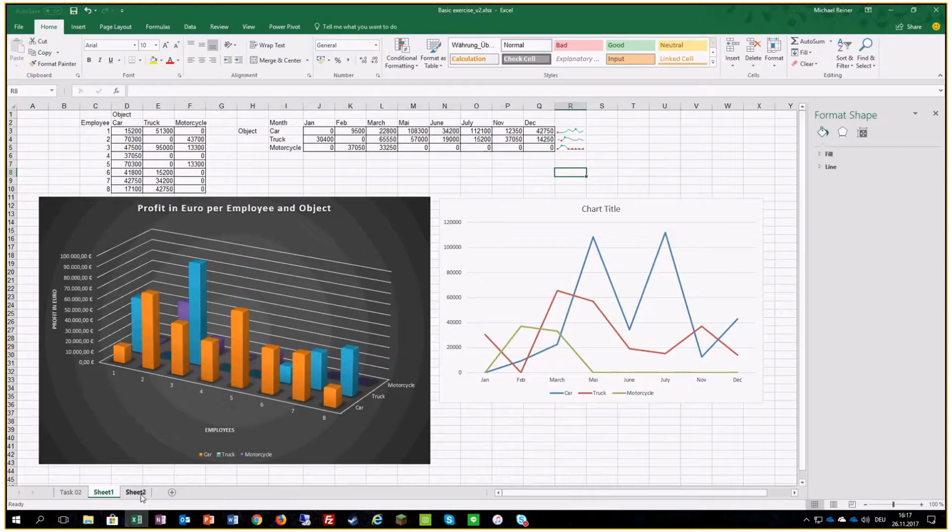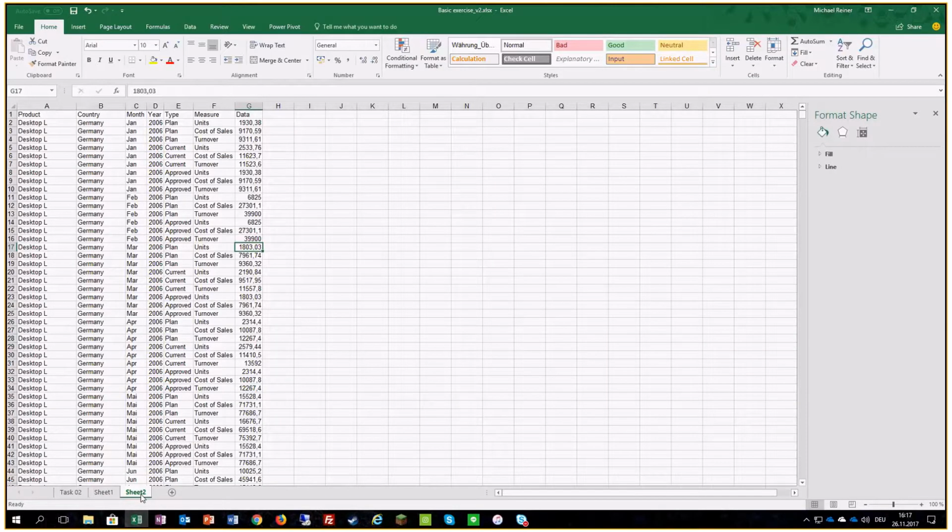And another thing that you can have in Excel nowadays is if you have data organized like this. So we have here the product, the country, month, the year, type where we differ between plan, current, approved, measures where we differ between units, costs of sales and turnover, and the actual data.